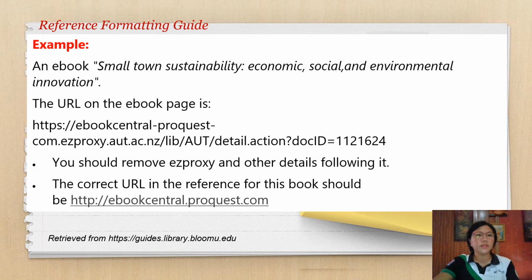An ebook, Small Town Sustainability, Economic, Social, and Environmental Innovation, the URL on this ebook page is this. However, we have to remove the ezproxy and other details following it. The correct URL in the reference for this book should be http ebookcentral.proquest.com.